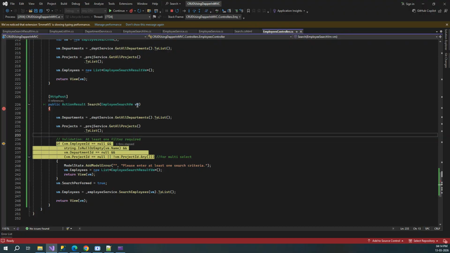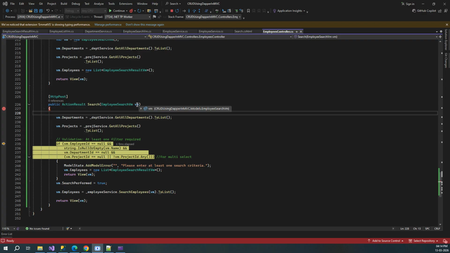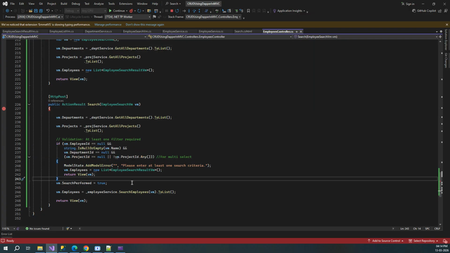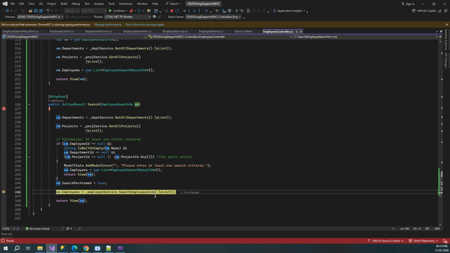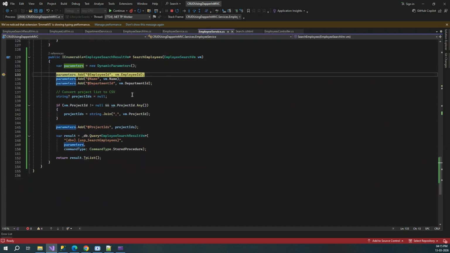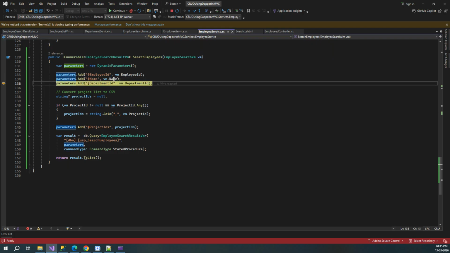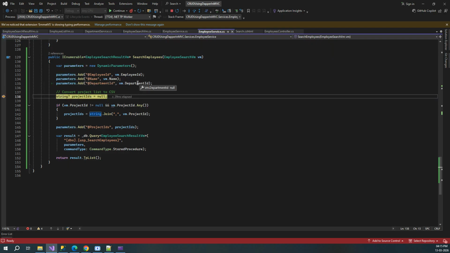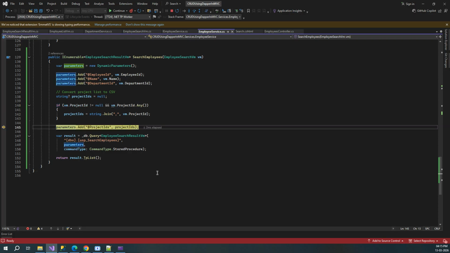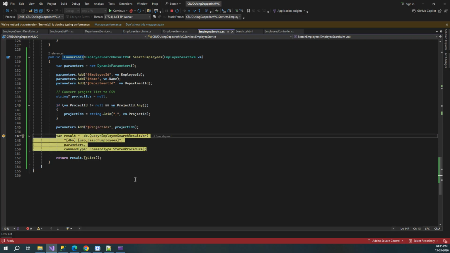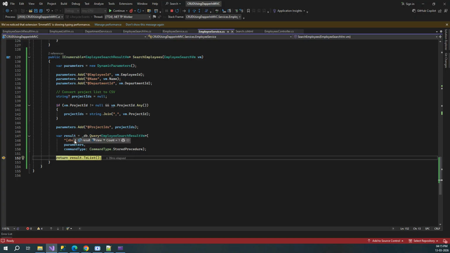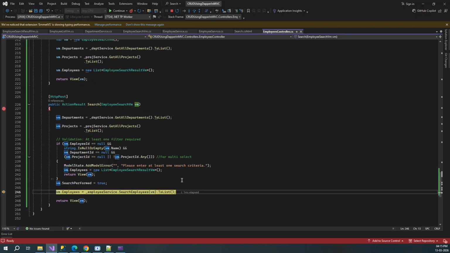So what do we have? Let's try to see what we have in the VM. So we have 6, we have project ID 7, that's okay. Employee ID 2, okay, this is coming good. Let's press F10. Okay, VM. Okay, let's dive into the method actually. Employee ID, that is 2. Name, we don't have anything. That's good. Department ID, we don't have anything. Project ID null. Okay, and let's see what we have in result. So we have 1. What was the problem over here?